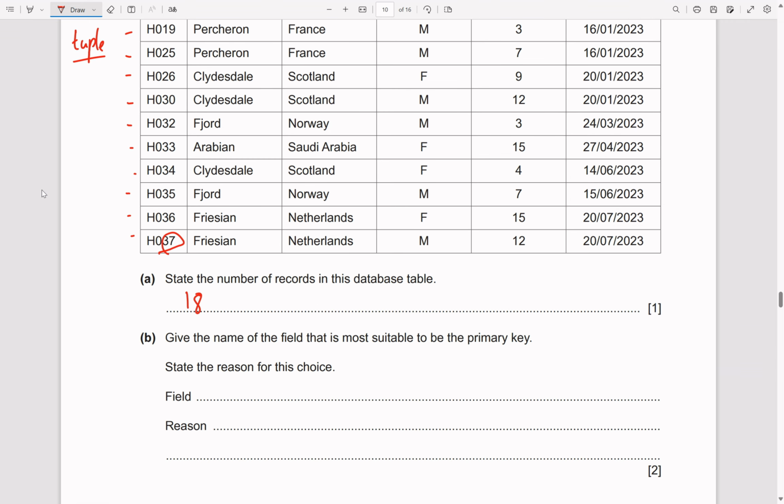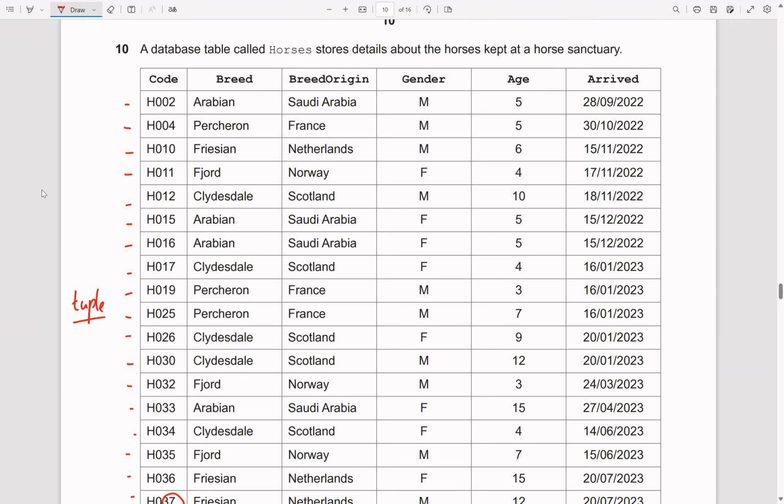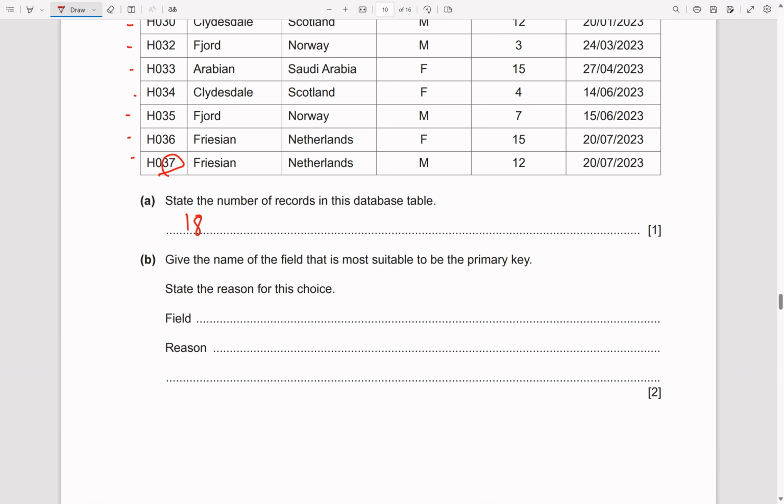Give the name of the field that is most suitable to be the primary key. So that's going to be this one, this code, because if we look, they're all unique. Let's say this field can uniquely identify each tuple, or each record. Uniquely identify. And because they've called it record here, let's also call it record here. Uniquely identify each record.